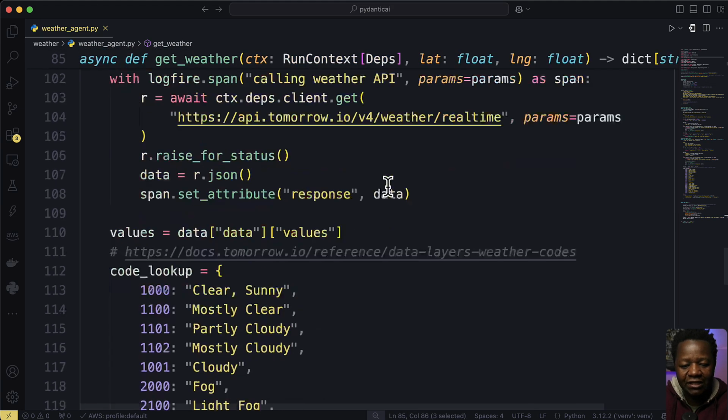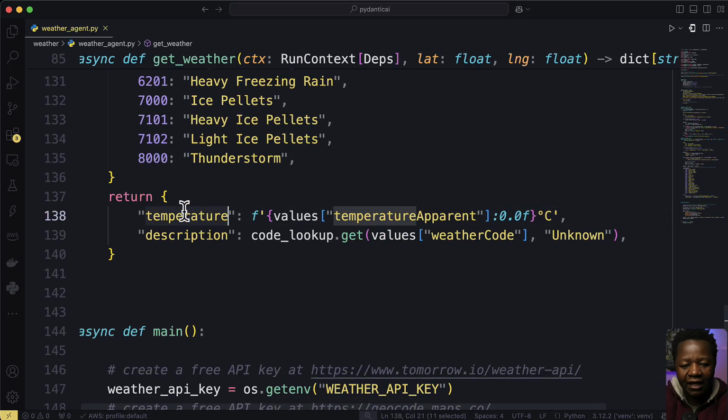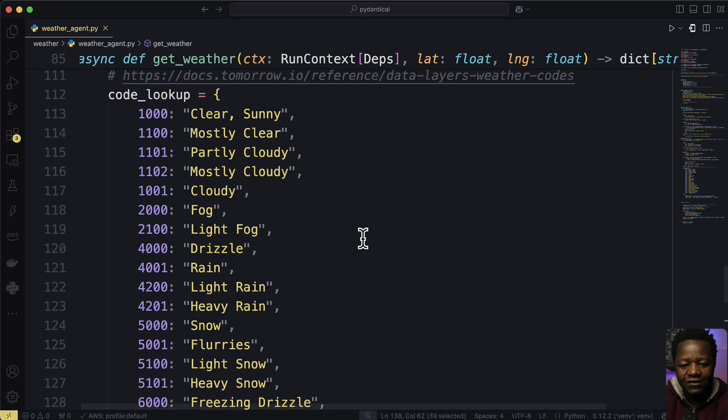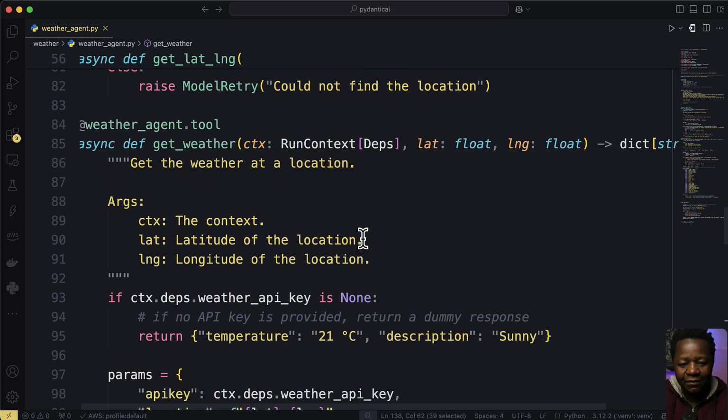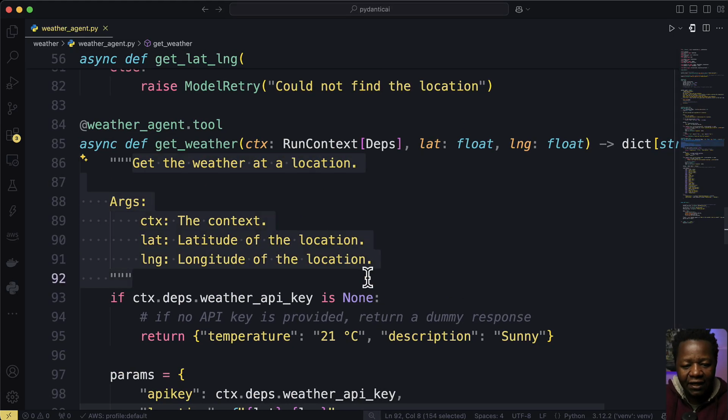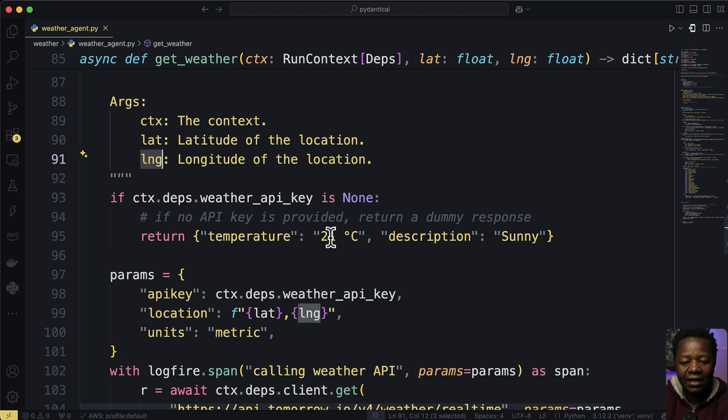Essentially that's what we're saying. We return string, and the value could be anything. Could be string, could be numbers, doesn't matter. Okay, so what's happening inside now? The same thing. We have the docstring here, get the weather at location, and the arguments are ctx, which is for context, latitude and longitude. Very good. And now we're checking if the weather API key is not set. Same thing we did before, just a different case here. And if no API key is provided, then we're just going to pass in this dummy data.